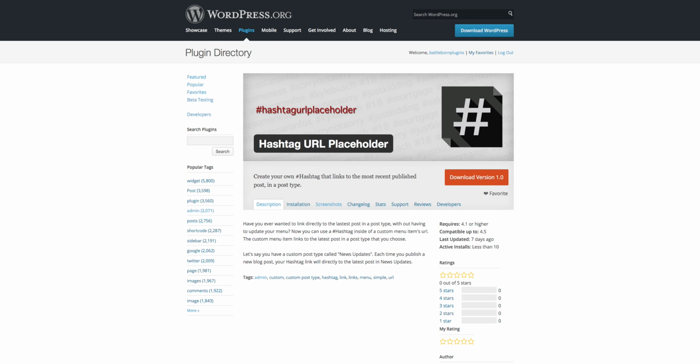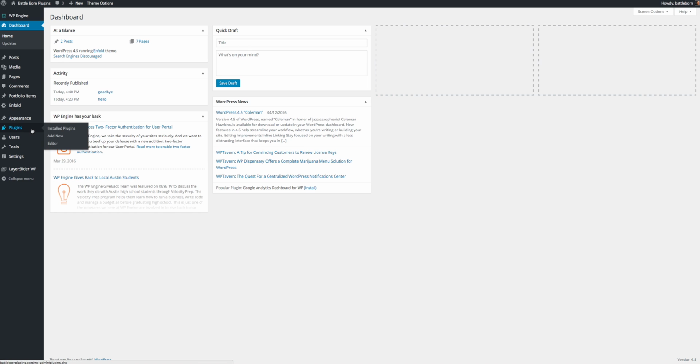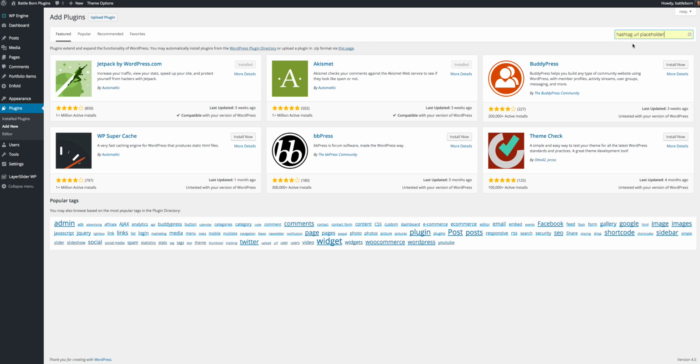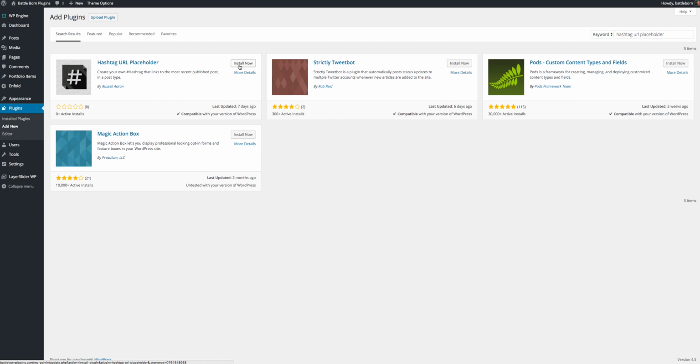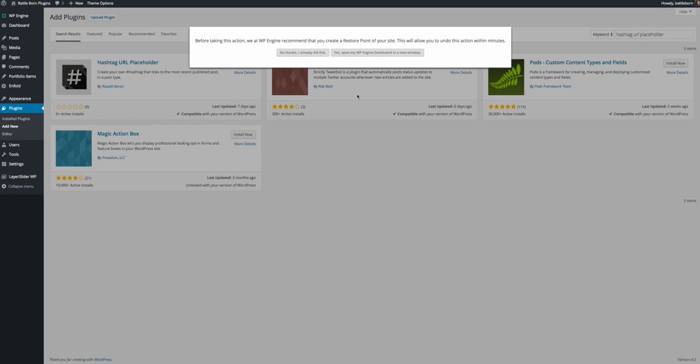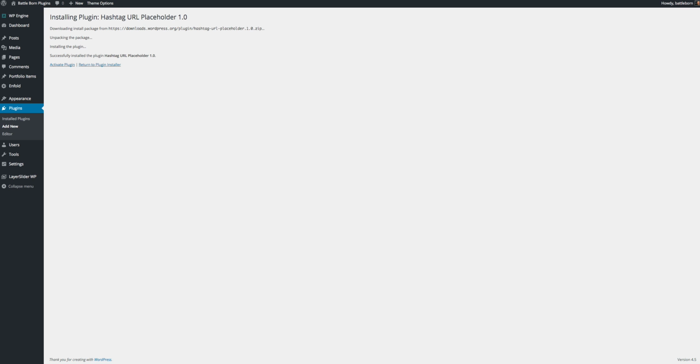To begin, let's go into our dashboard, go into Plugins and Add New. We're going to simply search for Hashtag URL Placeholder. You can see it right here. Let's go ahead and click on Install Now. I'm using WP Engine, that's why I get this message to make a backup. I trust what I'm doing, so I don't need to make a backup, but you should always make a backup. Let's go ahead and activate this plugin.